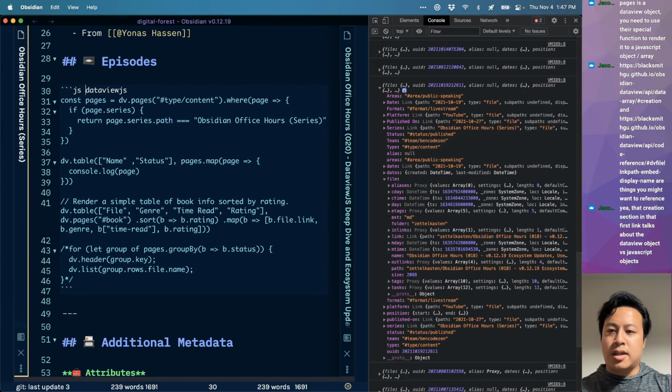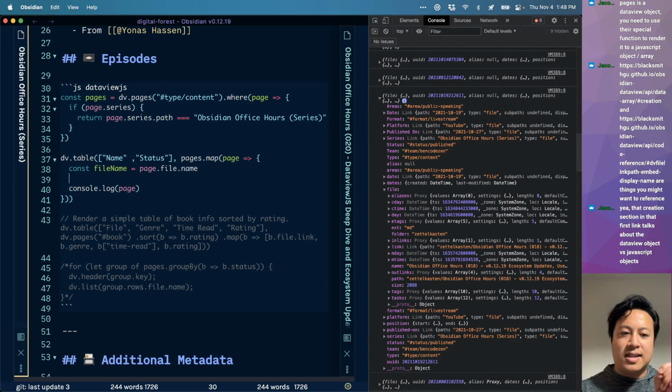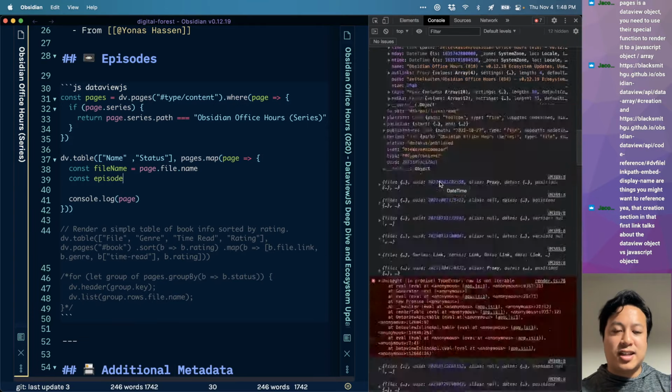Okay, here we go. So this is good because, here we go. So I say const file name equals page.file.name. Okay. But then from here, this is where we can break it up. So I know for a fact that we are looking for the episode number, and the episode number comes at basically the end. So what I'm looking for is a regex of parentheses and 3 digits. So if I do this right, actually I can test this real quick.